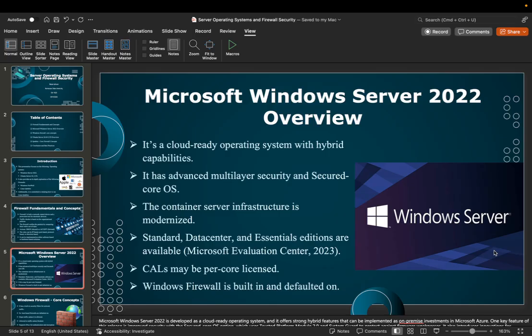According to Microsoft Evaluation Center, the Standard, Datacenter, and Essentials editions of Windows Server 2022 cater to the requirements of diverse organizations. Client access licenses may be required for users or devices accessing the server, as it primarily implements per-core licensing. Importantly to our discussion, Windows Firewall is a built-in security part of the system and is on by default on all Windows versions.